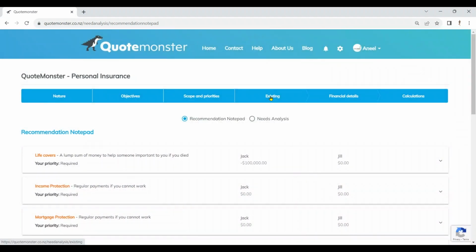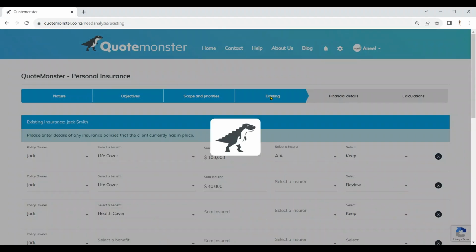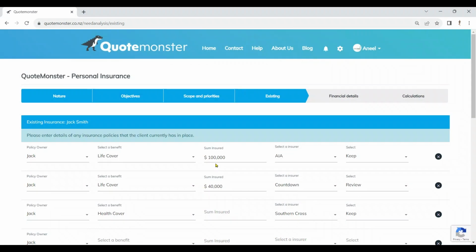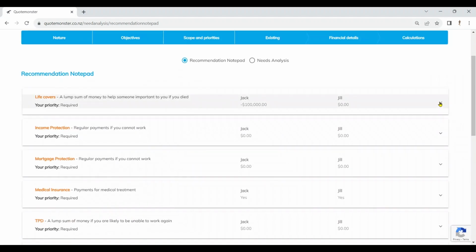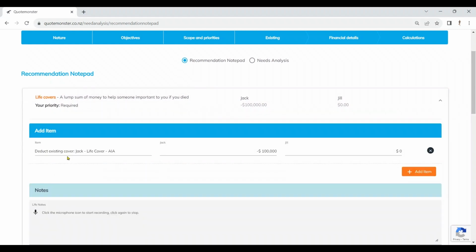So just to remind you, back here when we looked at the client's existing cover, we said that there was some cover here with AIA that we're going to keep, and there was some cover here with Countdown that we were looking to replace. So in our Calculations tab, under the recommendation notepad, and I'm going to open up the life insurance section, it is going to deduct the existing cover that we have with AIA that we said we were going to keep. Because we said we're going to keep that, it's coming off the total amount of cover that we are going to recommend. And I'm just going to show you how that works.